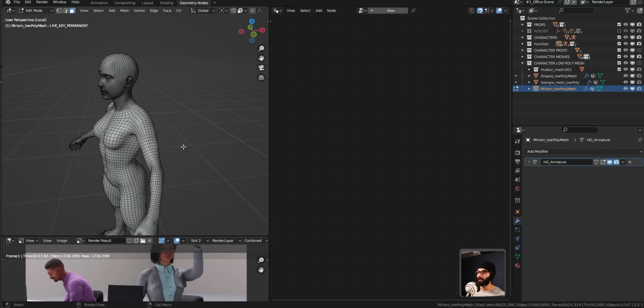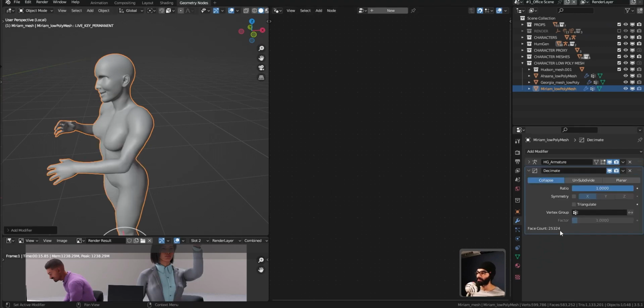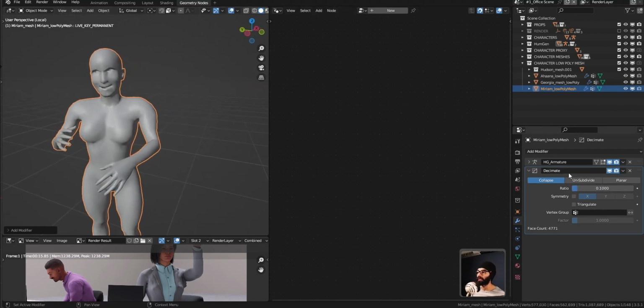So what I'm going to do is add a decimate modifier to this. Currently the vertex face count is 25,000. I'm going to make this 0.1, so that comes down to 4,771, and I'm not going to apply this modifier because you can't apply modifiers with shape keys on it, and Human Generator pushes shape keys if you want to use the built-in expressions and stuff. So I'm just going to keep it as a modifier.